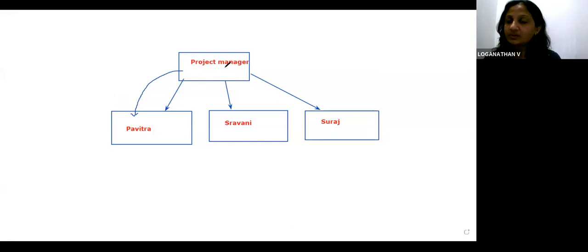Now, Pavitra has completed her work. Shravani completed. Suraj also completed. The project manager has to verify now. What does the project manager have to do? Will he create the object for his class? Suppose they create the object for the project manager, which is nothing but the base class.